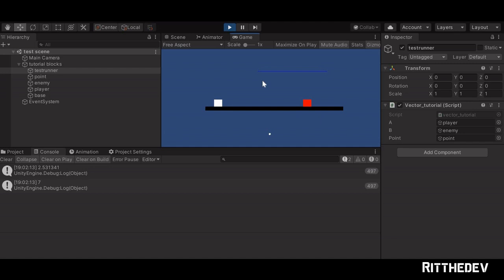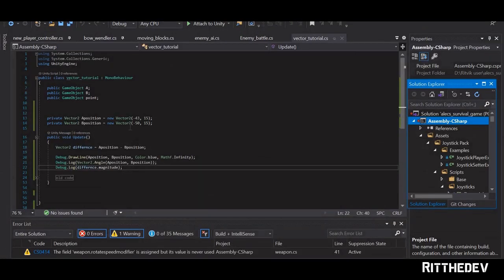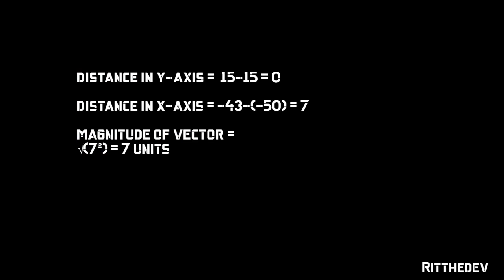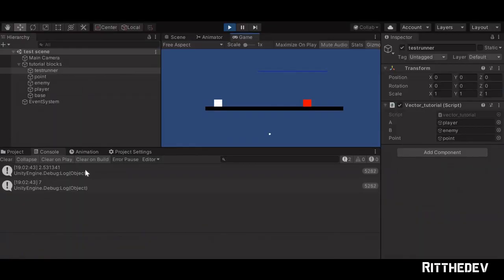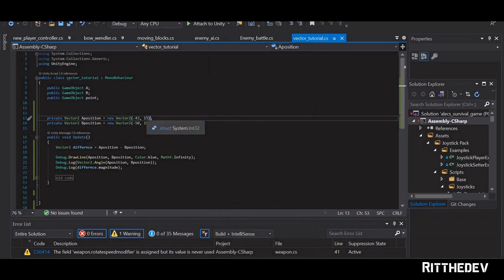Once you enable gizmos, you can see a blue line over here, and you can see that the magnitude of that line would be 7 because we have chosen the vector -43 and -50, and in the y axis it's going to be the same. It means they're going to be at the same height, and the distance between them in the x-axis would be -43 minus -50, which would be 7. So magnitude is 7, and the angle between those vectors is nearly 2.5, which is also nearly 0 because we have given the y-axis vectors the same magnitude.